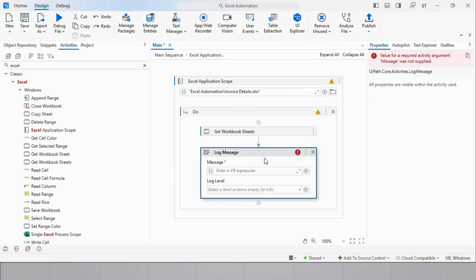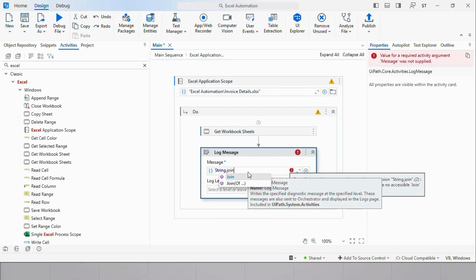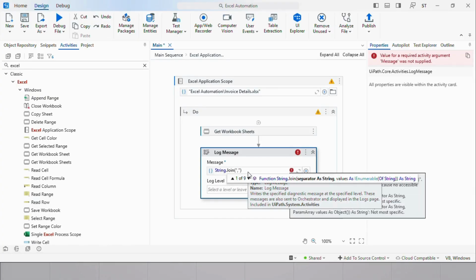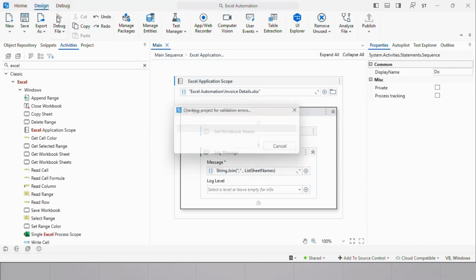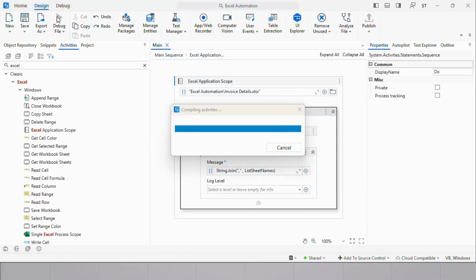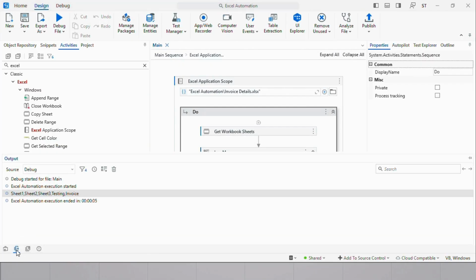So in the log message, I am going to display all the sheet names as comma separated. For that, I am going to write an expression, string dot join, right? So let's run the process and verify the output. In the output panel, we can see all the sheet names available in the input Excel file, right?